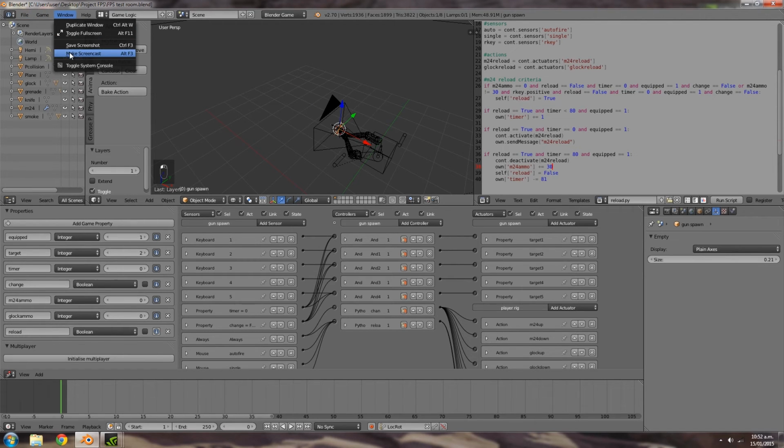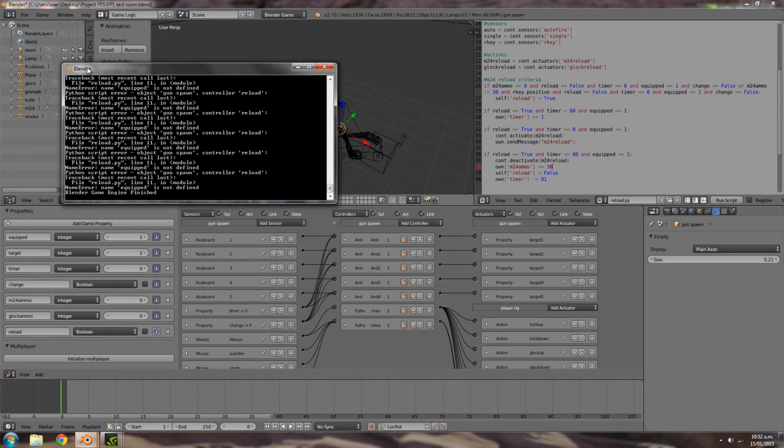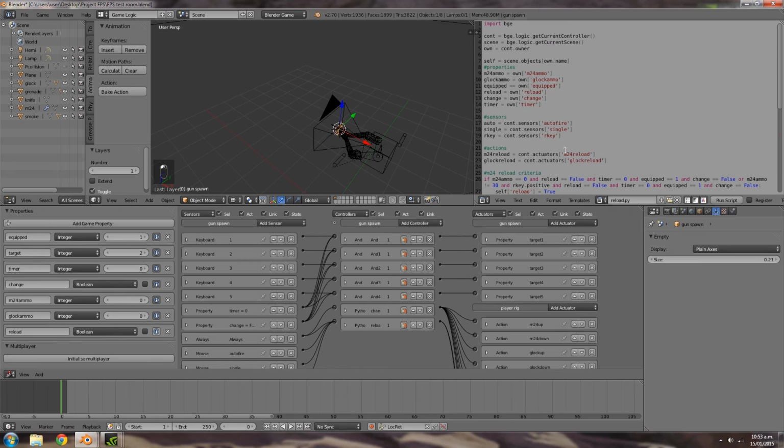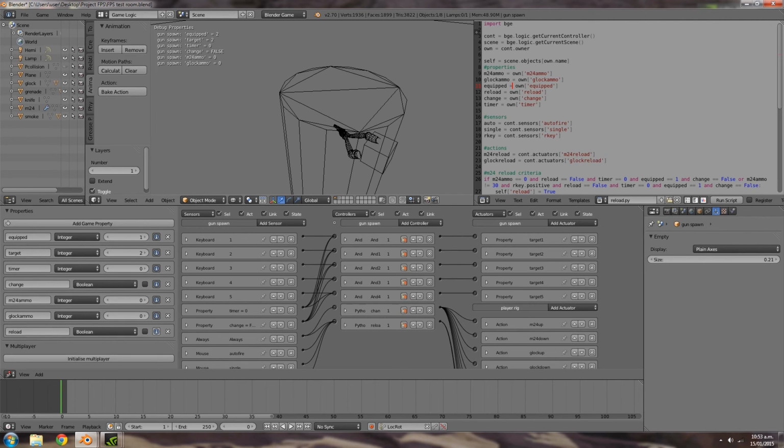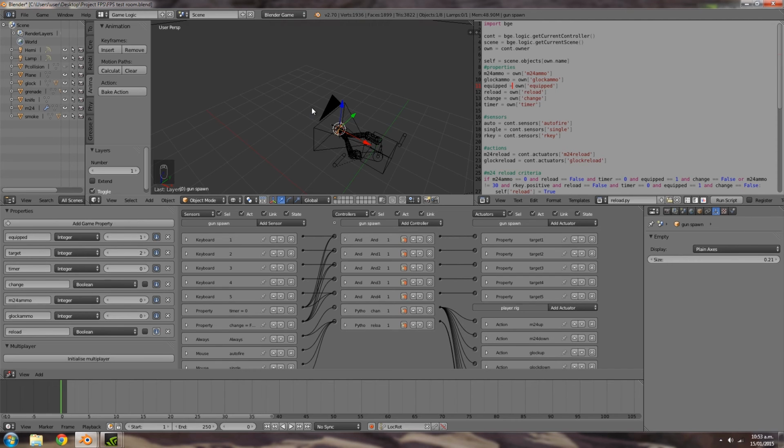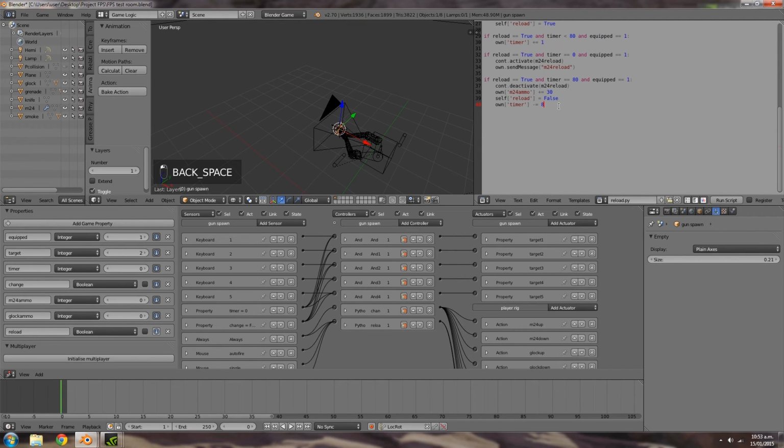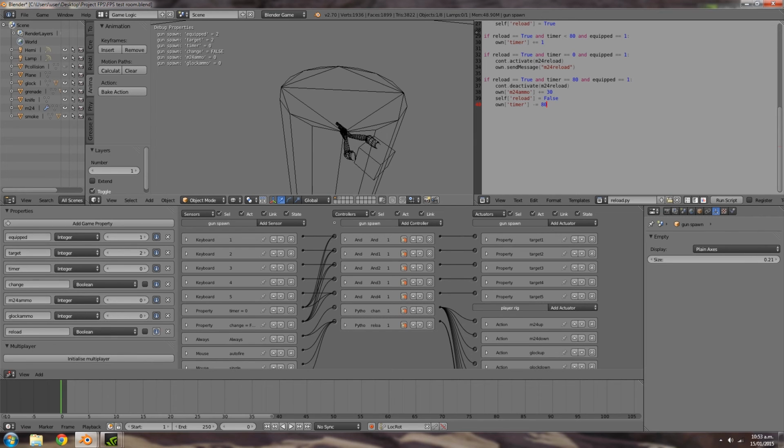So we'll go over here to toggle system console, and you can see equipped is not defined, line 1. So own equipped, and that should be there, line 11. Ah, there we go, we added 2 equal signs instead of 1. So now we'll try that again. We'll select 1, and as you can see, there you go, he's reloaded it, and the time is equal to -1. So down here I'm going to change this back to 80, and we'll try that again, and select 1.